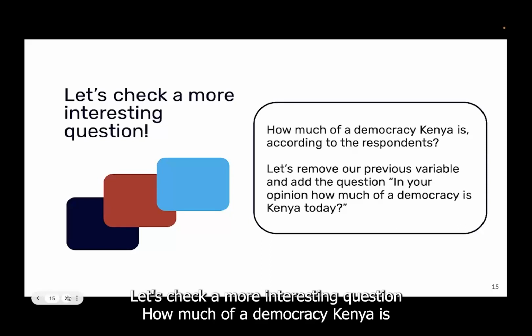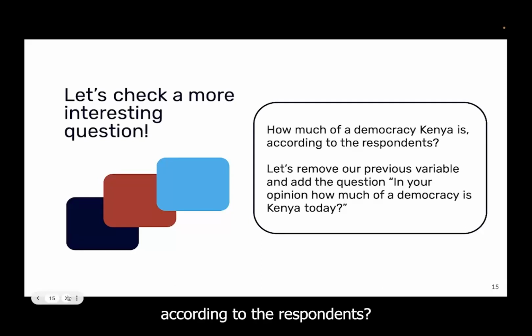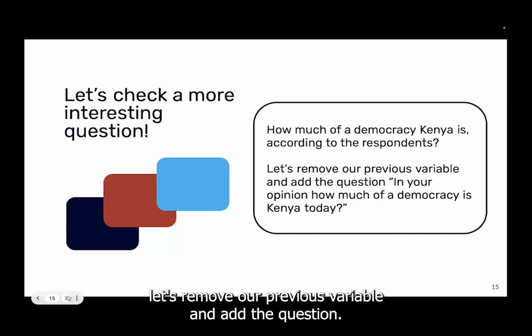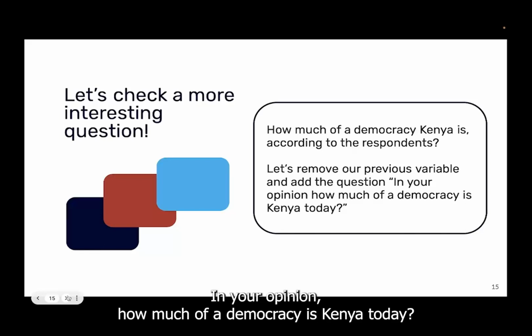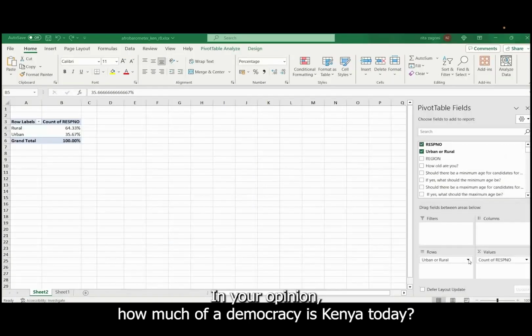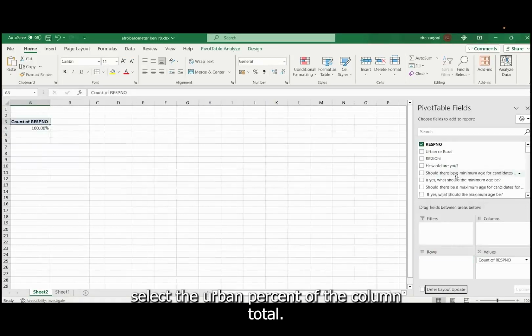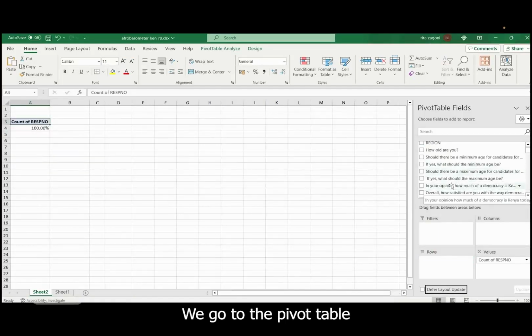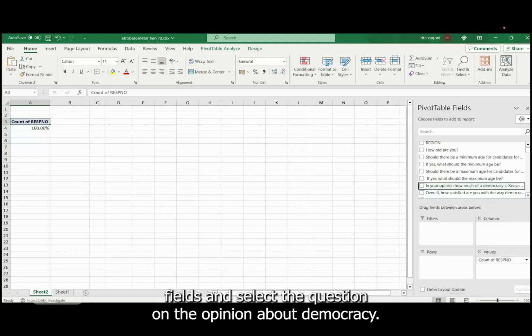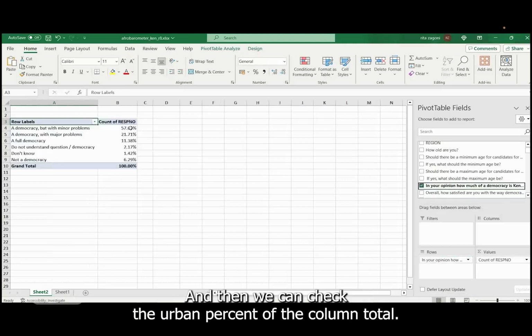Let's check a more interesting question. How much of a democracy is Kenya, according to the respondents? Let's remove our previous variable and add the question, in your opinion, how much of a democracy is Kenya today? Then we can select the percent of the column total. We go to the pivot table fields and select the question on the opinion about democracy, and then we can check the percent of the column total.